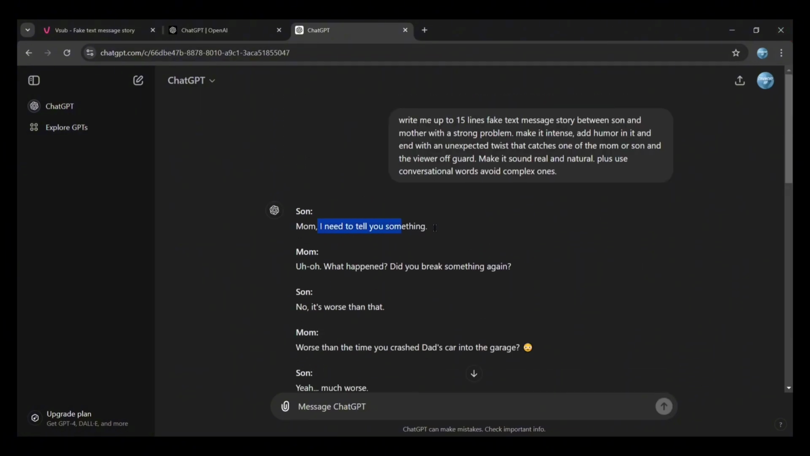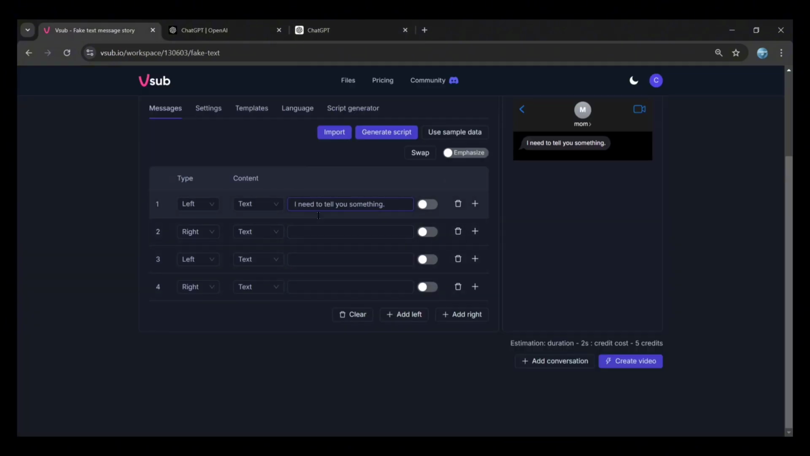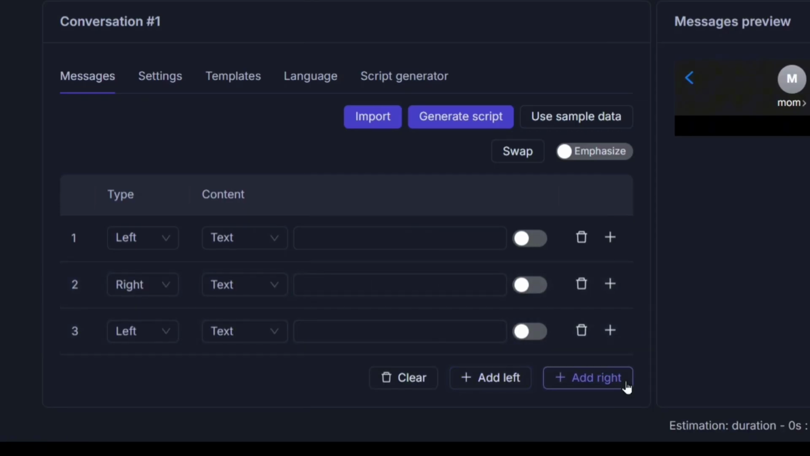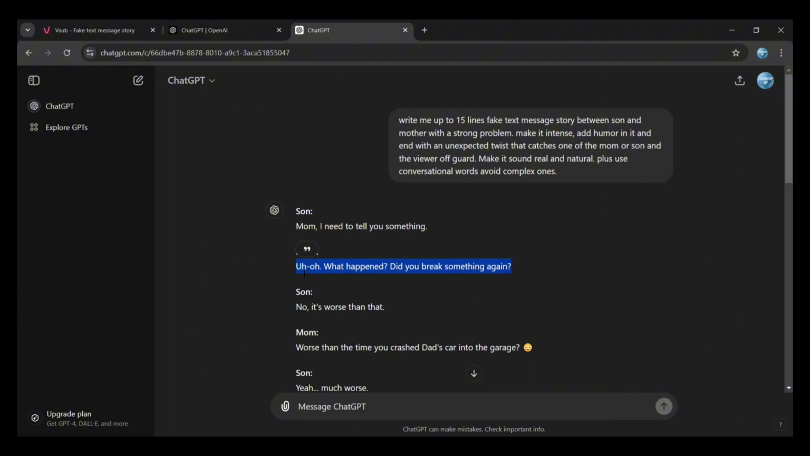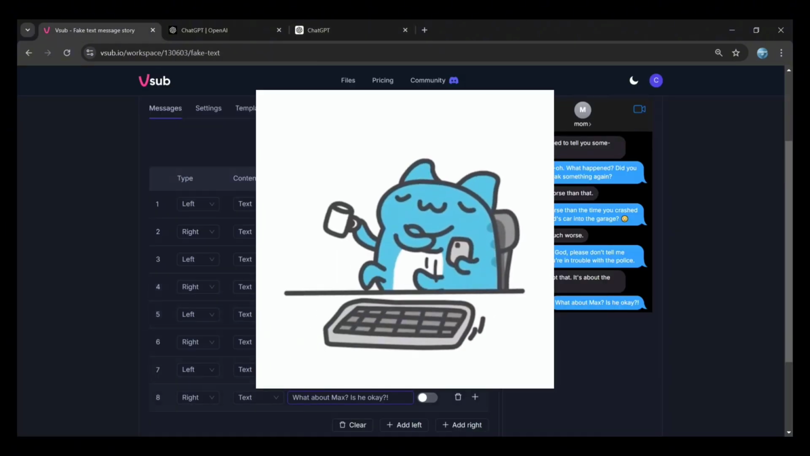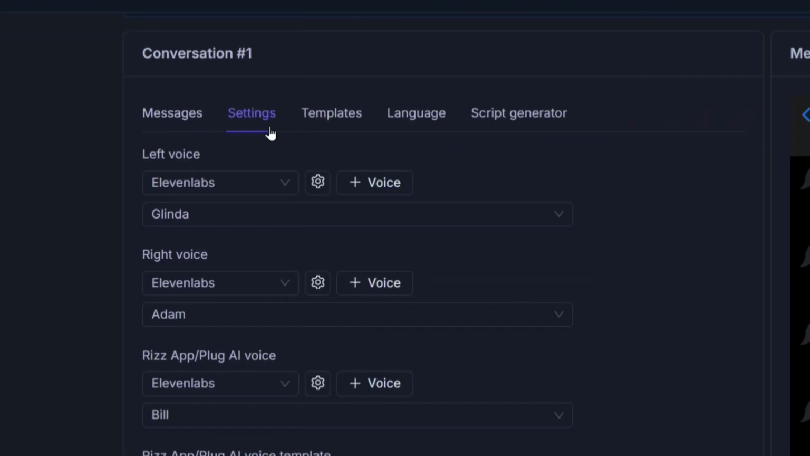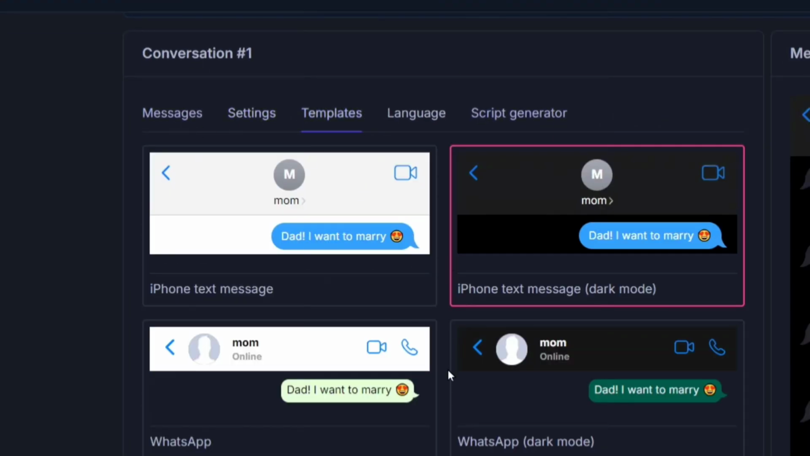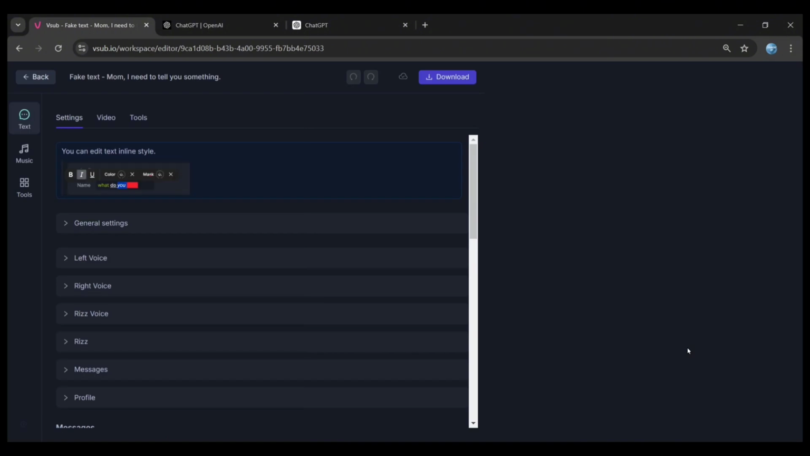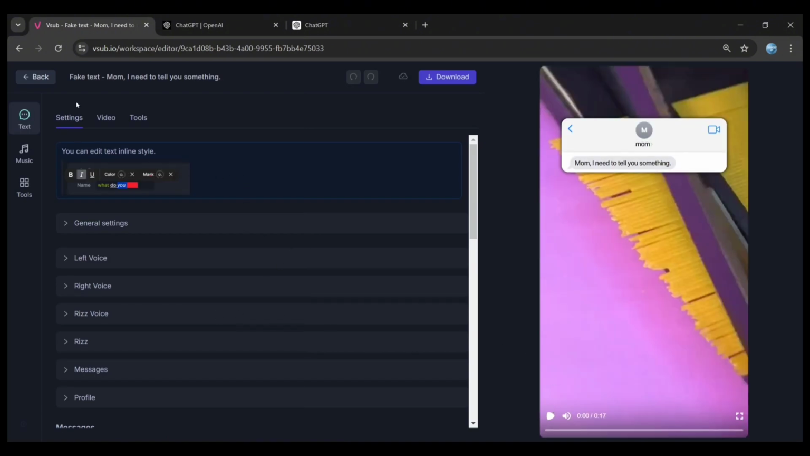Copy the first line, but leave out mom, and paste it in the first box. To add more boxes, click the Add Left and Add Right buttons, then paste the second line. Let me do this real quick. After you're done, don't forget to turn these settings on. If you want to change the voices for the left and right person, you can do it here, and also change the template here. Now let's generate it real quick. It's ready, guys. Let me show you the final results.